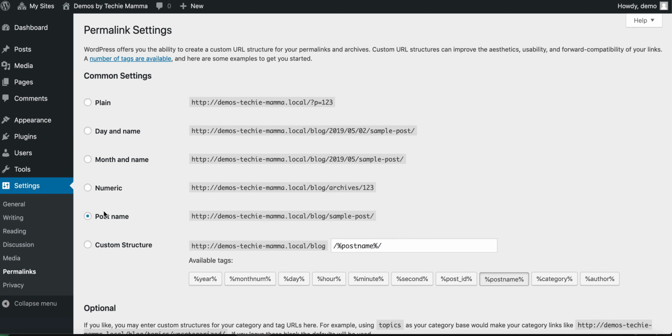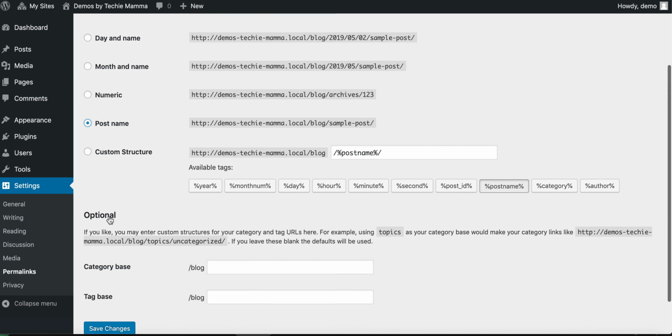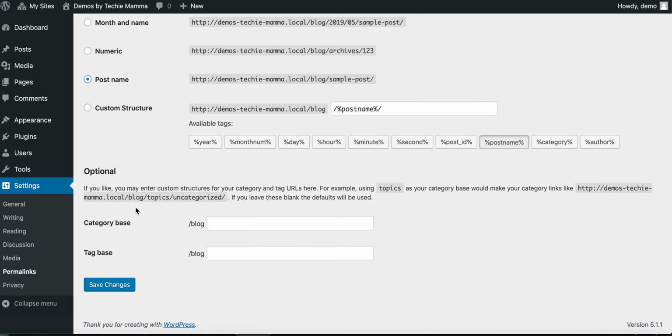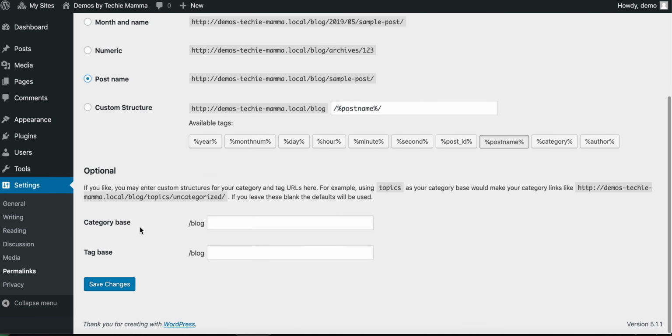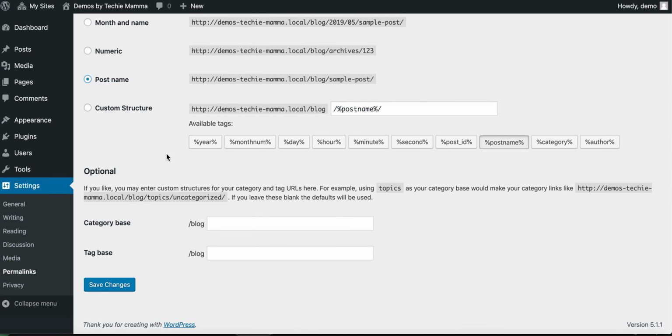Permalinks are important to usually change to post names. Some people like to do a day and name or a month and name. I personally like post name because I like to go back and update my posts. And so this doesn't make it look like it's a really old post. I can update the blog post and the name stays the same.